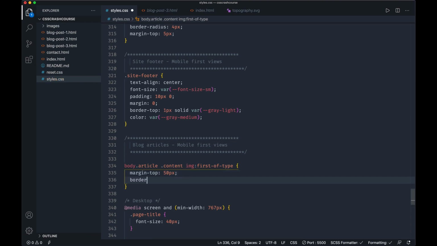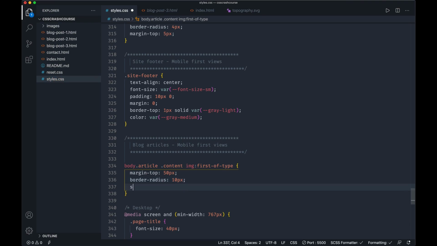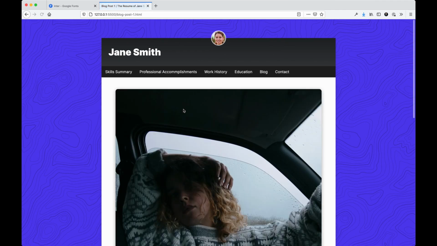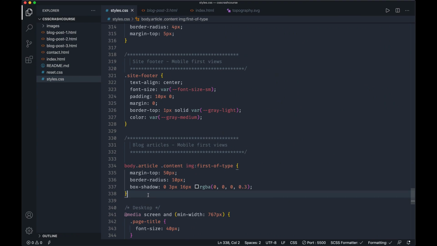We'll set some border radius just to give it a nice little touch and style, and some shadow. So box shadow will be 0, 3 pixels, 16 pixels, kind of a bigger shadow in this case. So RGBA, using black again. I should probably make this a variable. I keep repeating it, similar style, so I could refactor that some. But that gives us this look, which is okay.